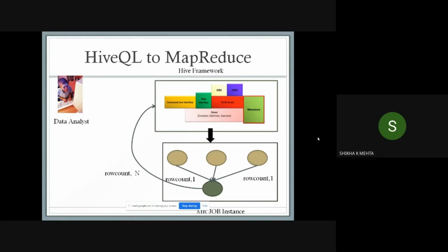Whatever the output is, it is being processed, and for that particular processing we have the driver, which includes the compiler, optimizer, and executor. Then we have a metastore. Along with that we have JDBC, ODBC, and the Thrift server. So let us understand the role of each and every component of the Hive framework. This is how the query is being processed.